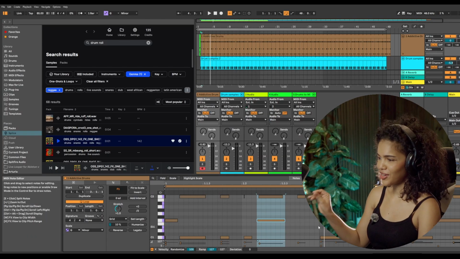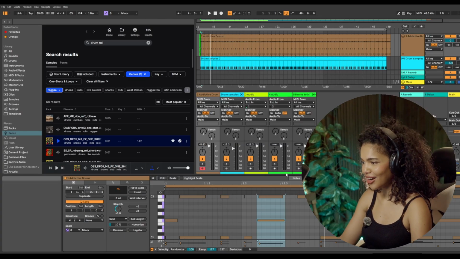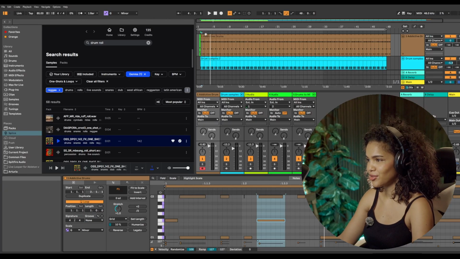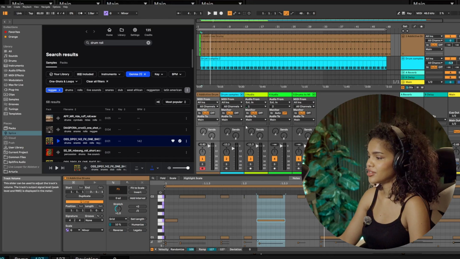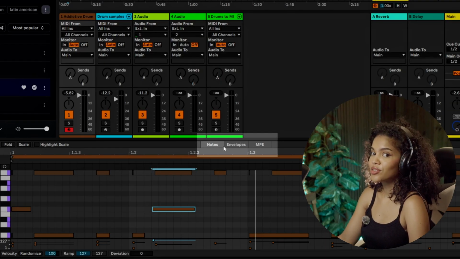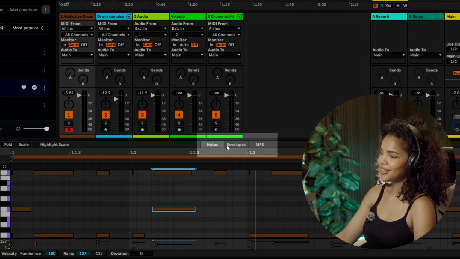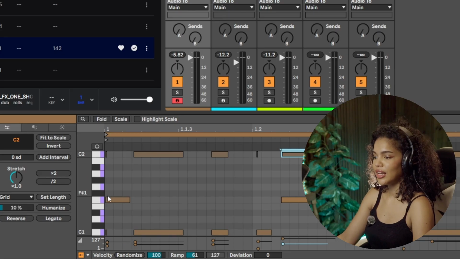So now you might be looking at my door and wondering what's going on, but right now I'm actually looking at the MIDI notes of my drums. There's my arrangement view. And here we have the notes, envelopes, and MPE. Before you had to look somewhere else for these different views, but now they're listed right above your MIDI note editor.